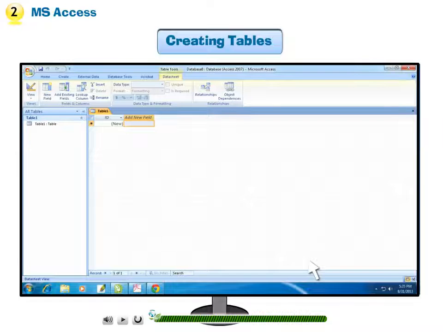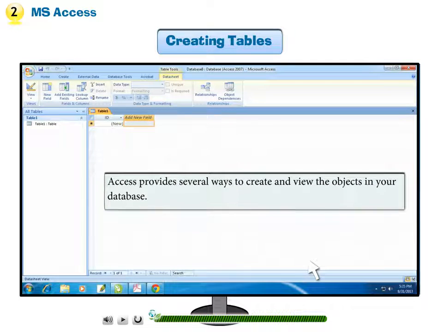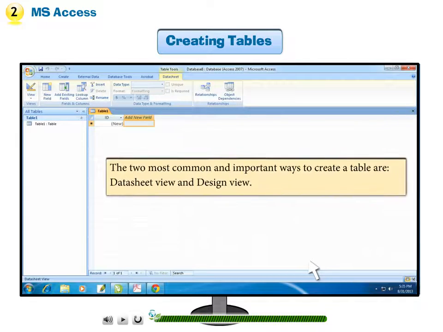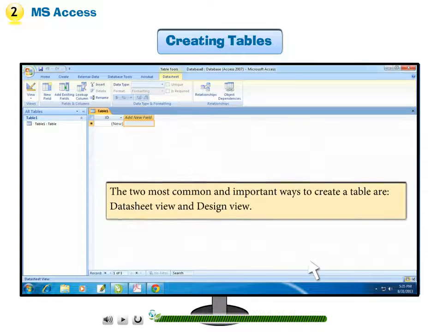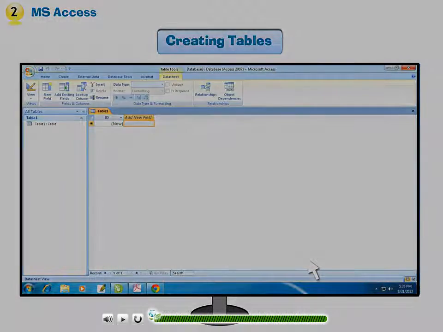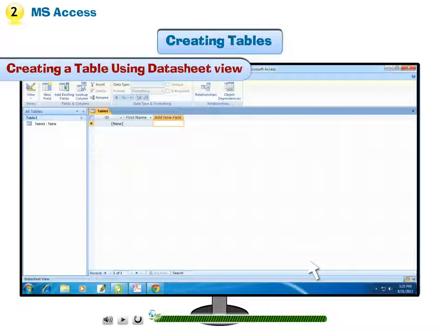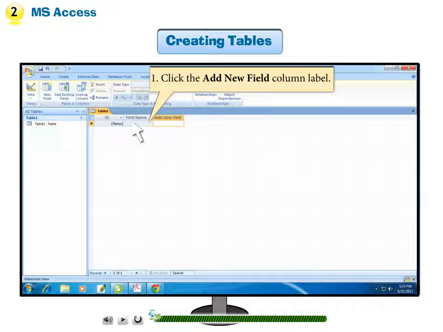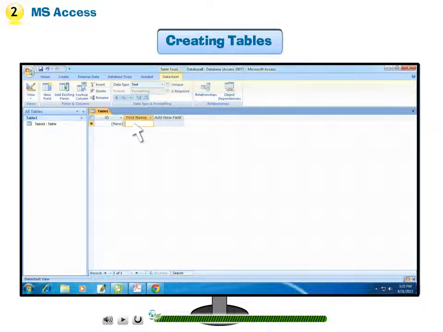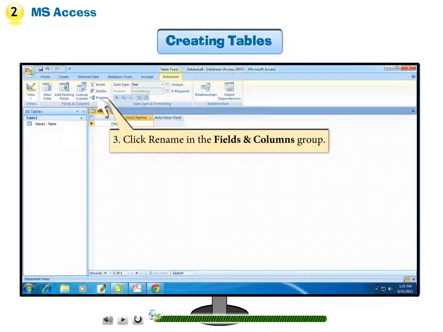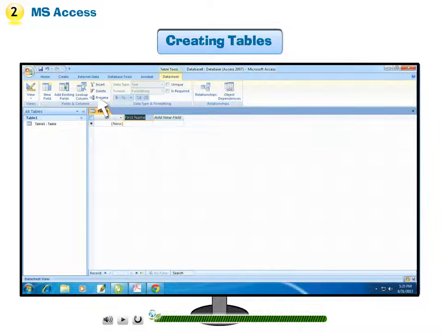Creating tables. Access provides several ways to create and view the objects in your database. The 2 most common and important ways to create a table are Datasheet View and Design View. Creating a table using Datasheet View. Step 1. Click the Add New Field column label. Step 2. Click the Datasheet tab. Step 3. Click Rename in the Fields and Columns group.